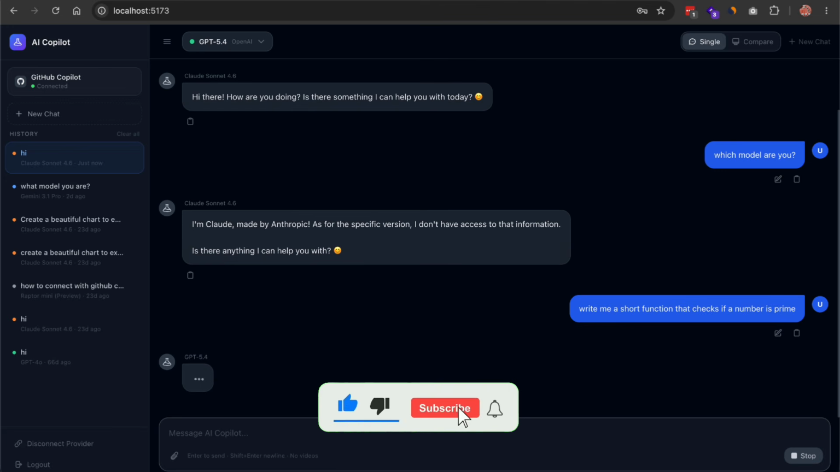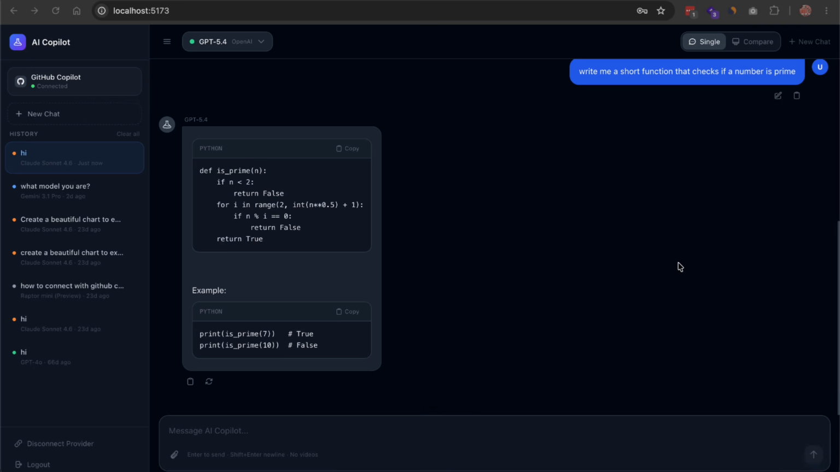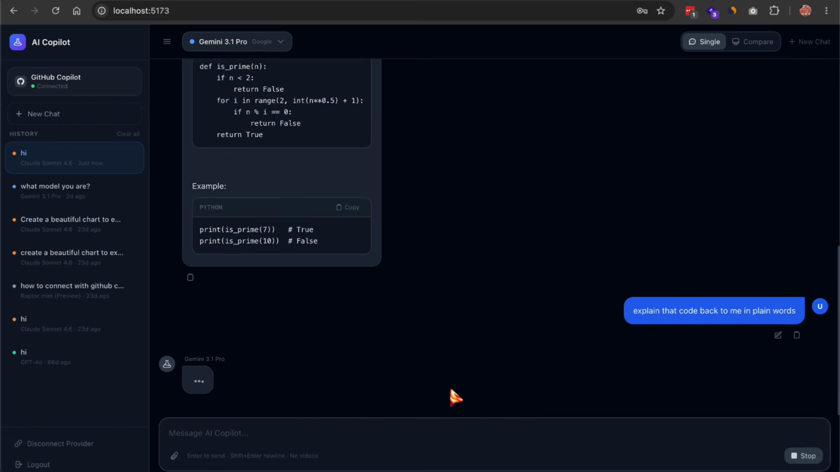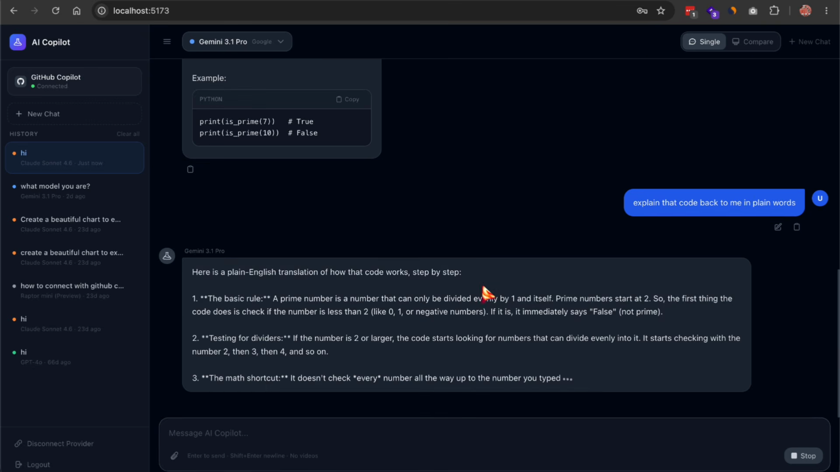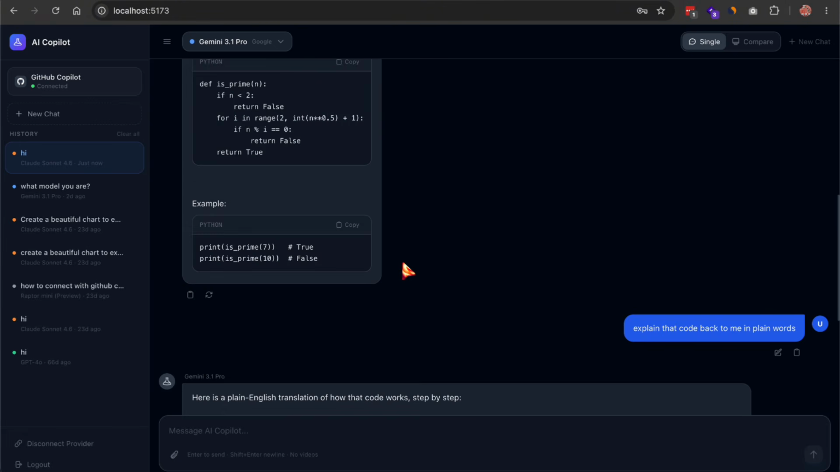I will pick a model from the drop-down and ask it to write me a short function that checks if a number is prime. And there it goes, streaming the code right into the chat. Now let me switch to a different model, same conversation, and ask it to explain that code back to me in plain words. Works. Same chat window, two different models, one subscription. That is exactly the thing I could not do before outside the editor.